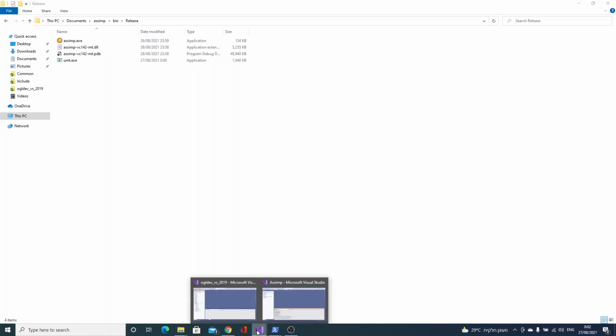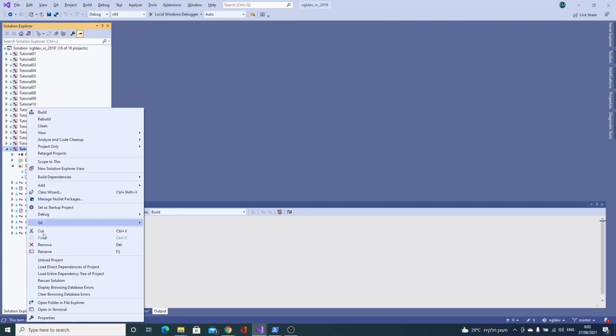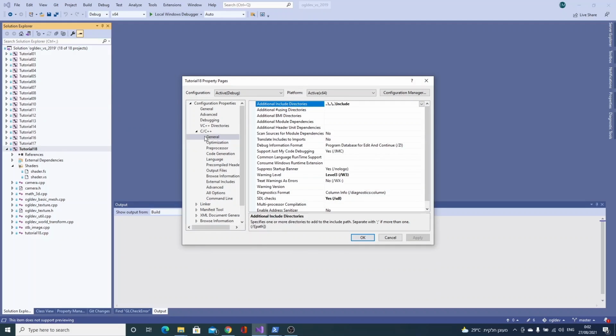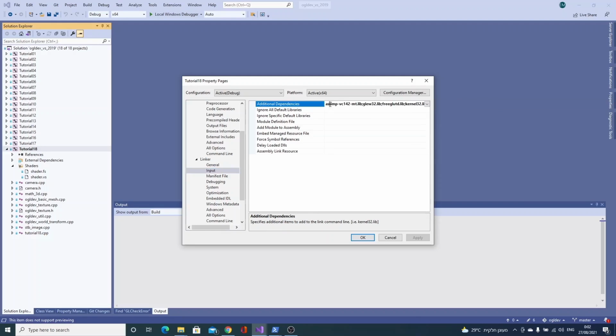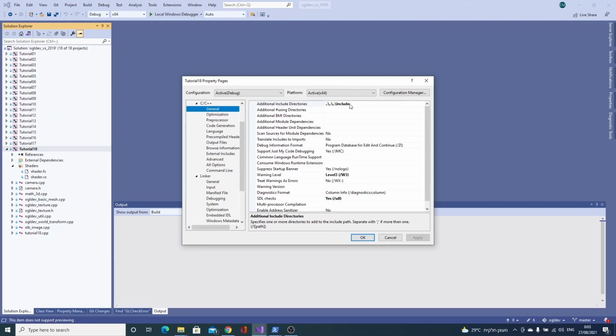Okay, now go to your project, right-click it, Properties. Let's go to Linker and Input. And here in the additional dependencies, we have the Assimp lib file. You will also need to make sure that in C++ general, you have the include directory here as the additional include directories. Now, I've already got this directory from all the previous projects, which is going up 3 directories, and include from the location of the project.